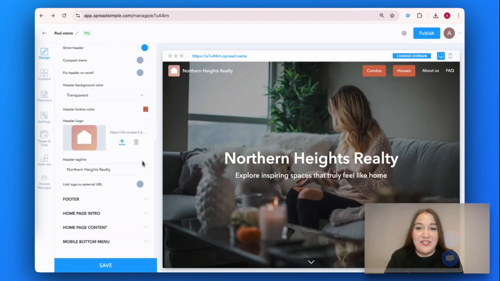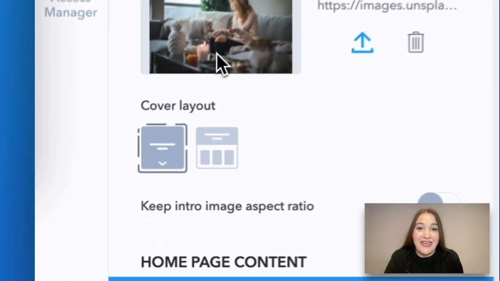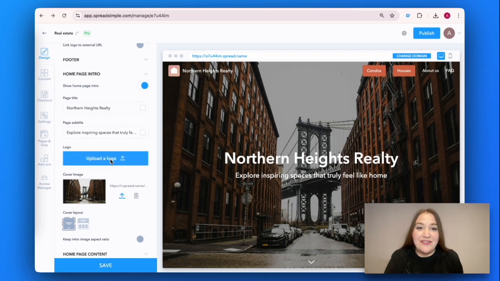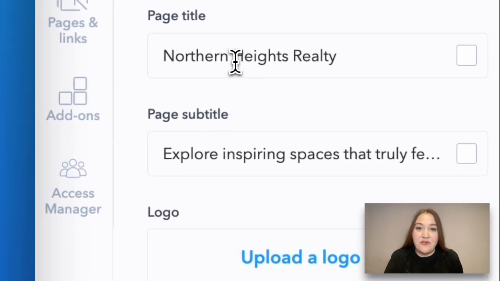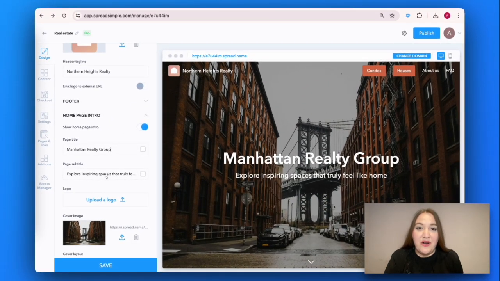Let's make your homepage stand out. First, head over to the Design tab on the left. Here, you can upload a great front page image, update the title and subtitle, and add a bit of homepage content. And don't forget to upload your logo in the spot marked for it.